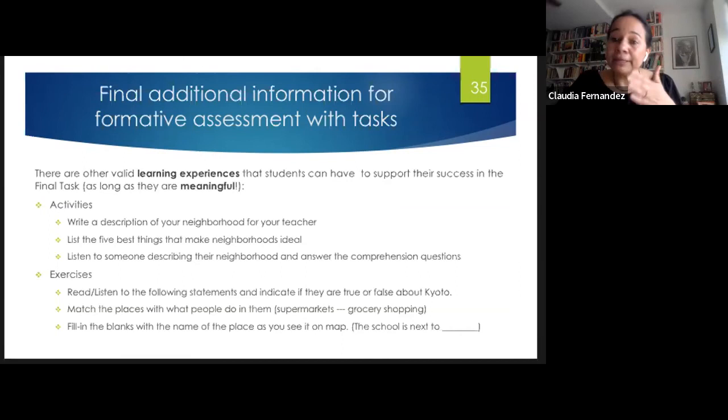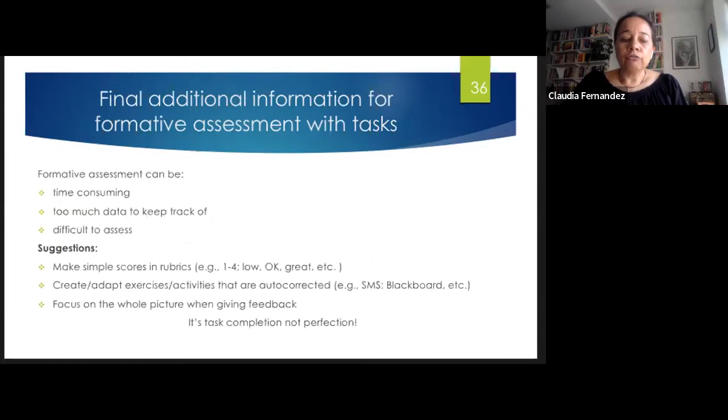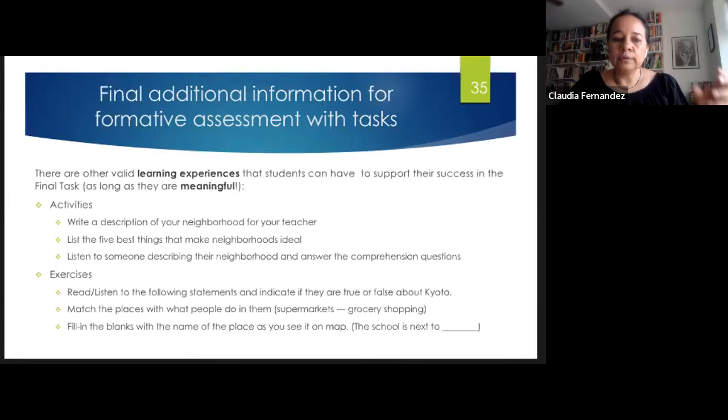Students are going to do it mindlessly. That is the horrible thing with exercises. But you are creating the opportunity for vocabulary enrichment, for example, or fill in the blanks with the name of the place that you see on the map. So the school is next to something, because next to might be vocabulary that is important. And these exercises can be auto-graded, so it's not that you have to spend a lot of time.